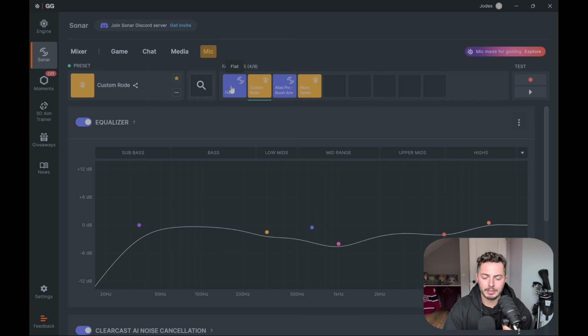So we're going to compare this with the flat preset once again to show you how this sounds after I've put EQ on it and how it sounds out of the box. If you're somebody that's using a console to stream, make sure that you're listening for this comparison. So here it is with the custom Rode preset.